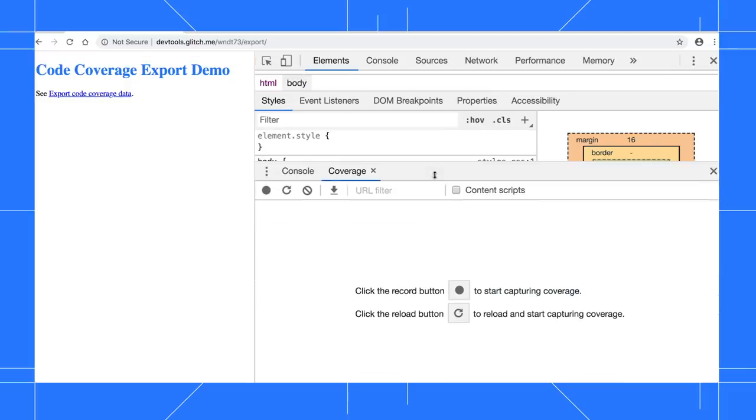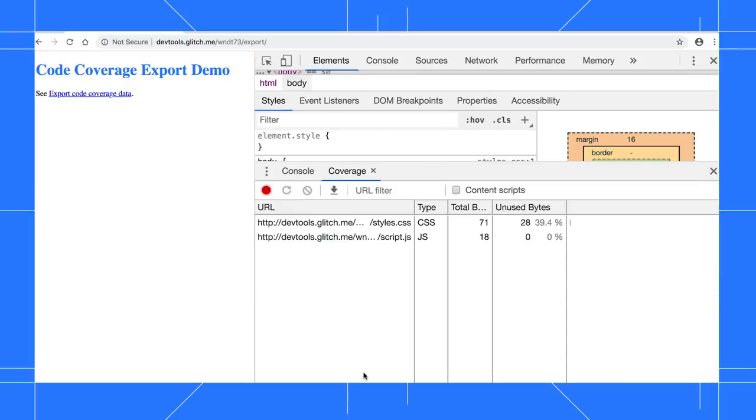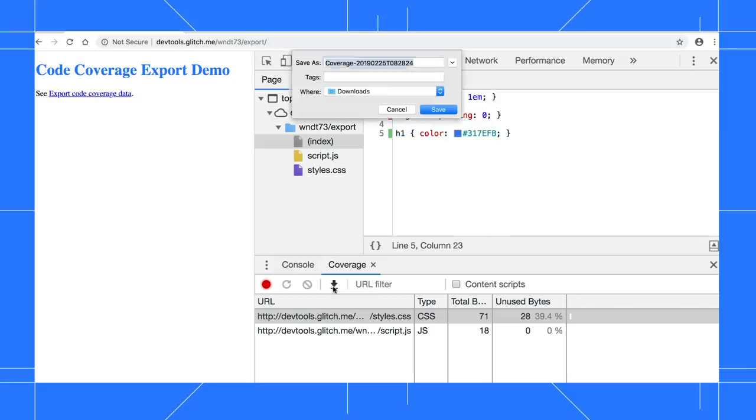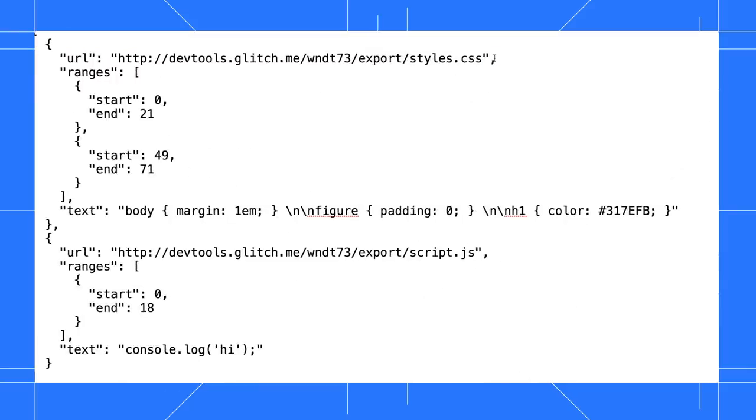To review, when I reload the page, DevTools tells me how much code from each file is actually being used. When I click a file, I see a line-by-line breakdown. To export the code, click Export, which downloads the data as a JSON file. The URL property describes what file was analyzed, the ranges property describes the portions of code that were used, and the text property contains the full text of the file.